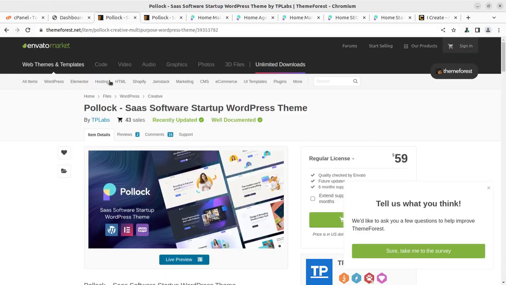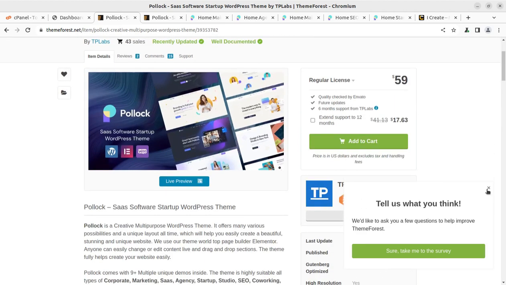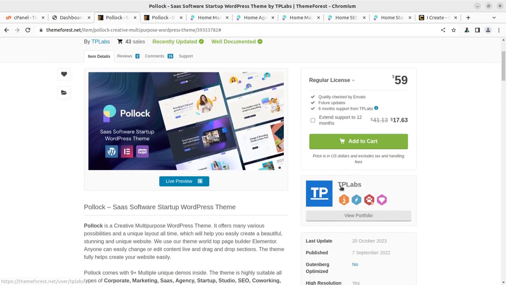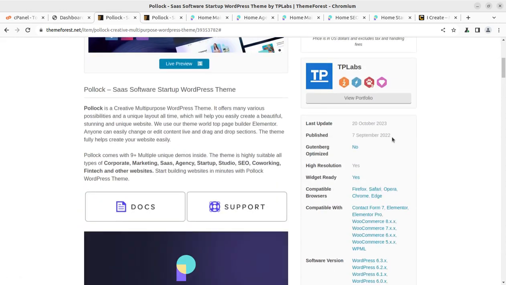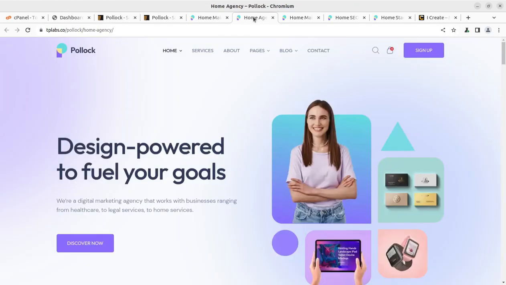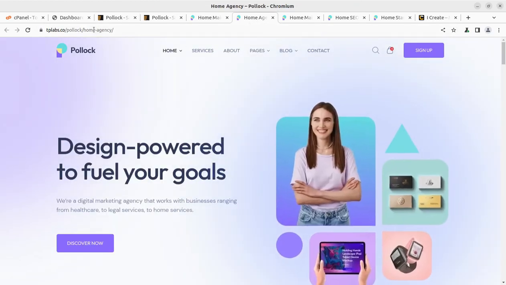And the theme that we are going to use and overview is called Pollock. And it is a dedicated theme for SaaS software startup. And it has been developed by the TP Labs. Okay, the theme came into existence last year only, and the regular updates are also going on. So let us start creating a wonderful website using Pollock WordPress theme.